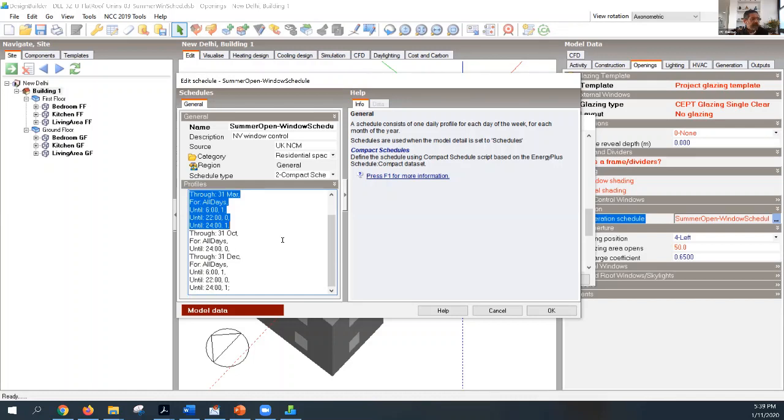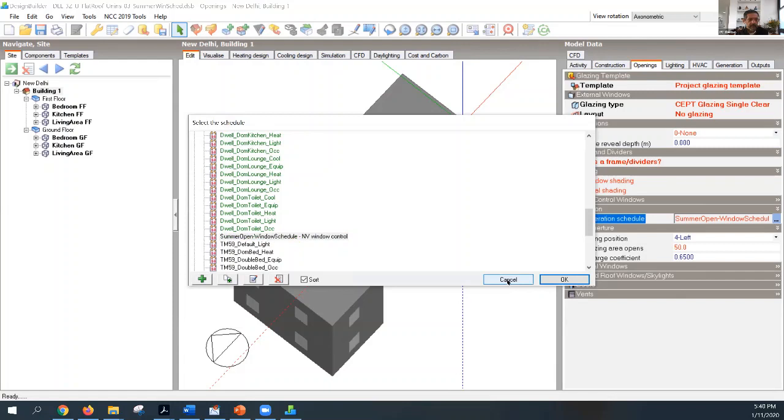And then I've got another schedule which applies from the 1st of April to the 31st of October, and then another schedule that applies from the 1st of November to the 31st of December. That's the power of the compact schedule, all in one quick, short schedule. So that allows me to open and close the windows.